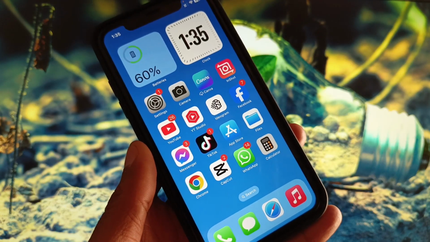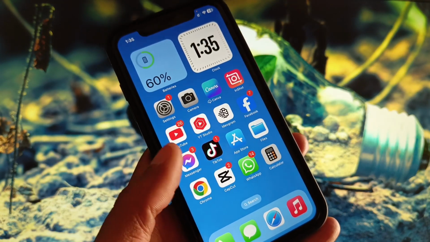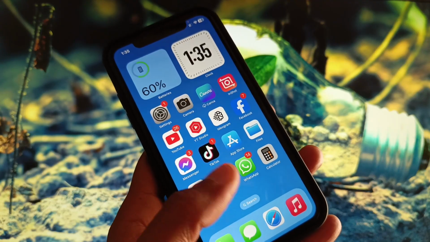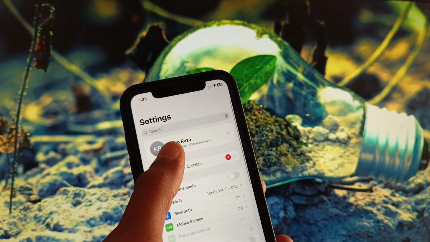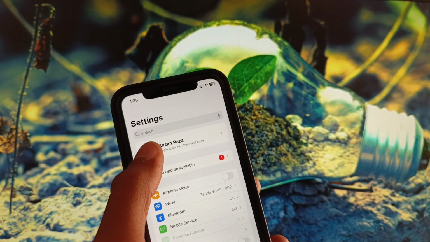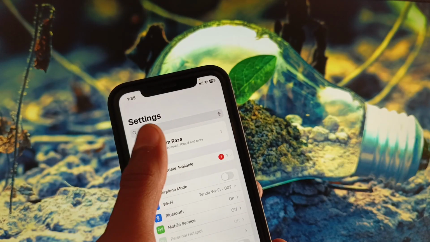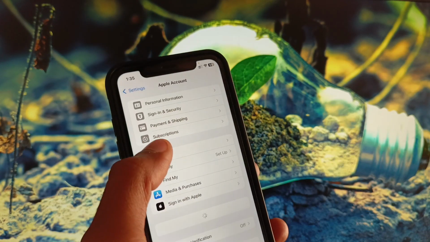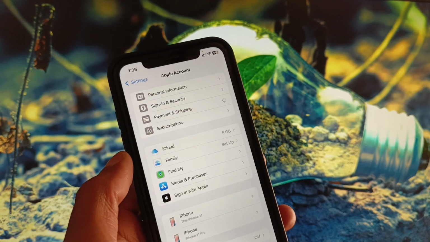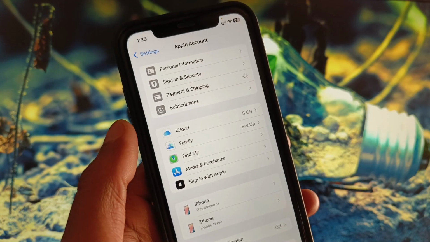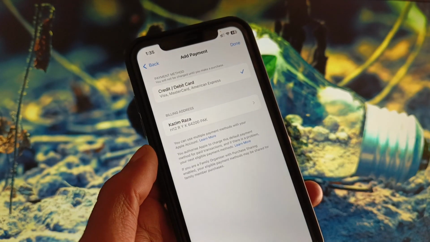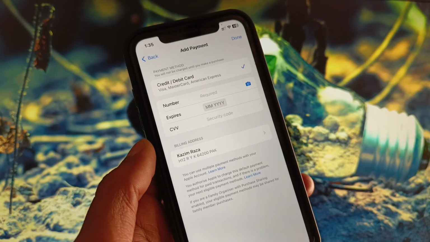So guys, if you are updating or changing your payment method in Safari or Google Chrome, then you need to open your settings. And guys, you need to sign in to your Apple account in settings here, and open your iCloud here. And guys, here you need to click on Payment and Shipping. And guys, after this you need to add your new payment method here. You can easily update your payment method without any kind of error.